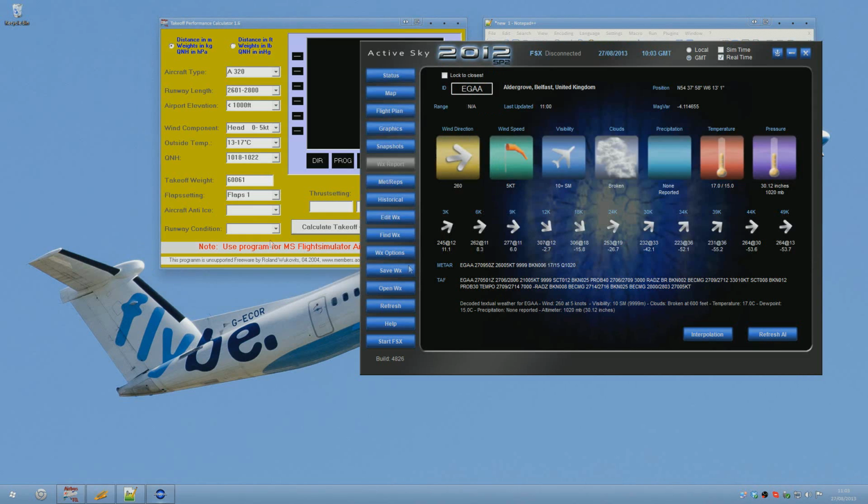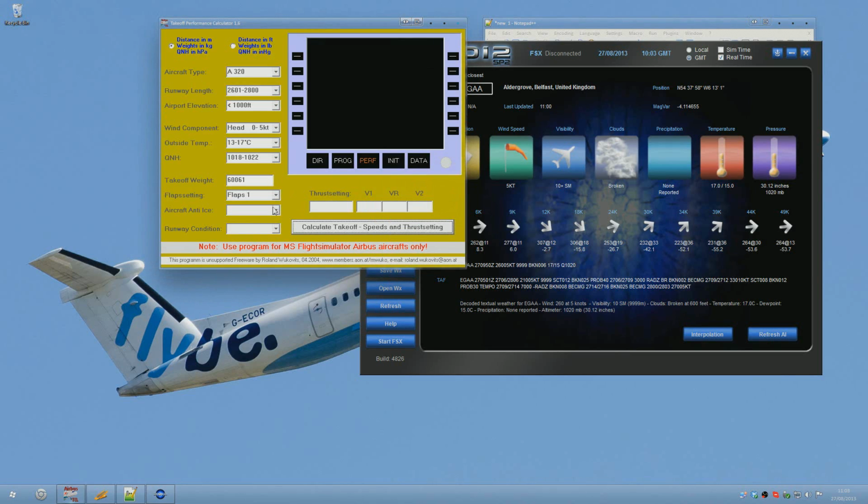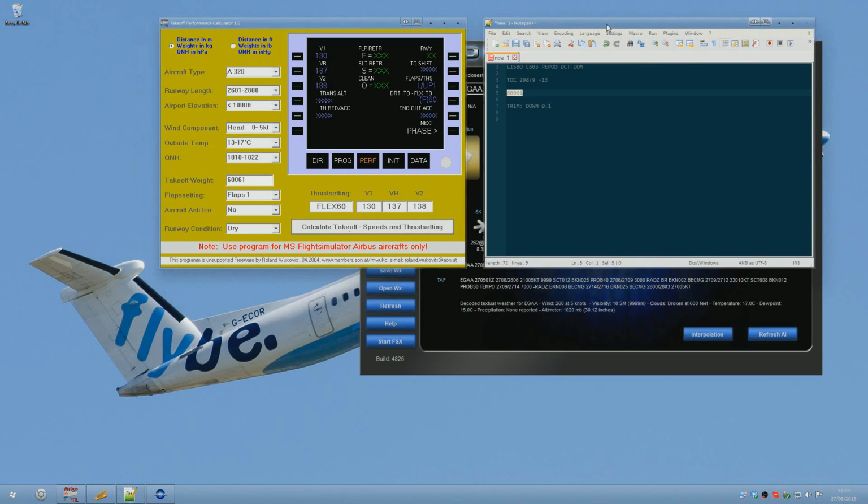Anti-ice, well, the temperature, as we've just put in up here, is 17 degrees, so we don't need anti-ice. And there is no precipitation reported, as you can see on Active Sky here, so the runway condition is dry. Hit calculate takeoff speeds. There we go. So, we want to note down the flex temp, which is the assumed temperature which the engine will power to. We want to take note of V1, which is 130, VR, which is 137, and V2, which is 138. We will plug those values into the FMC, or the MCDU, if you're being really anal about the name of it, when we get over into part 2, when we program the aircraft itself.